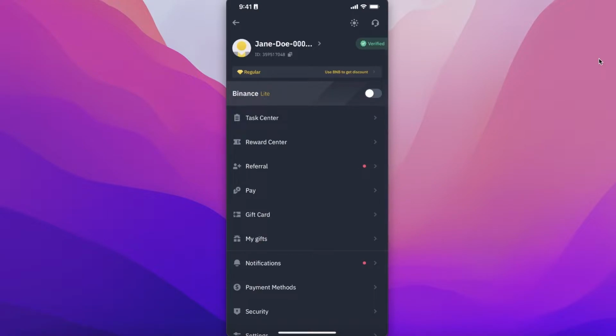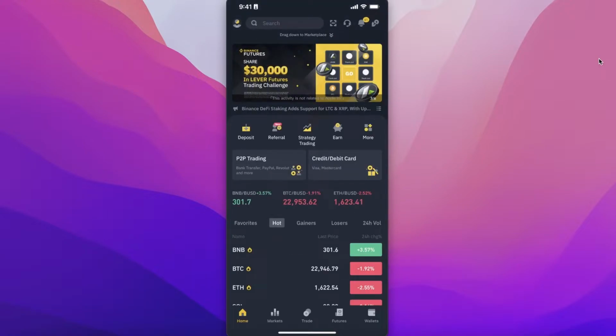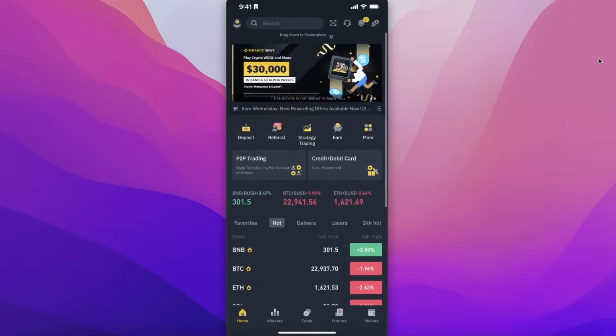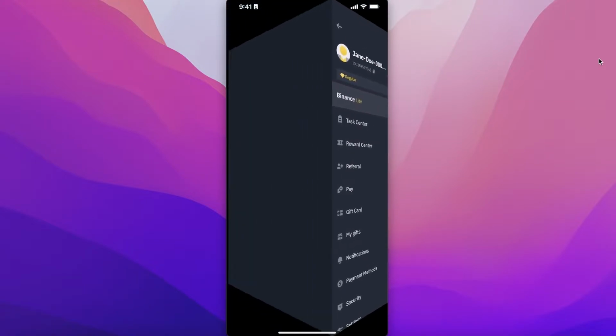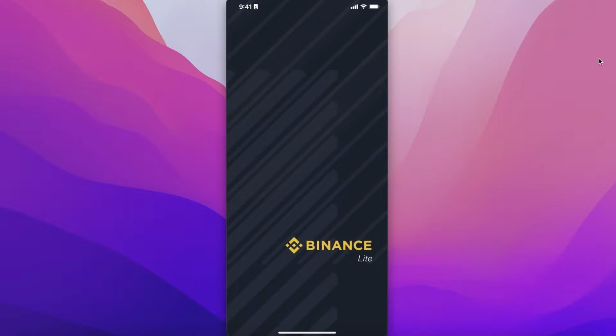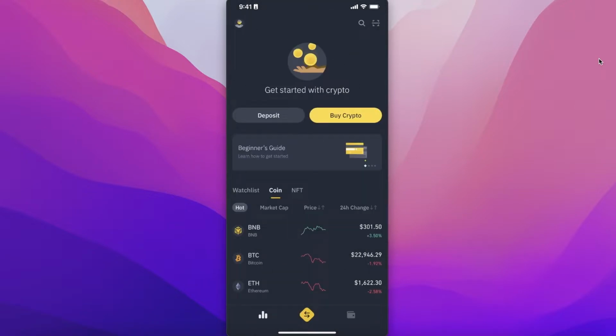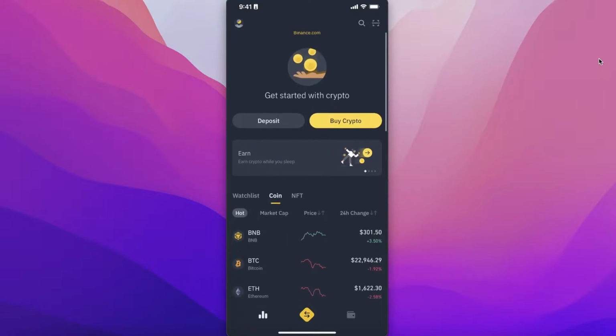And once you do that, what you're going to do is you're going to click on your top left over here. So this person over here on the top left, you're going to click on that, and then you're just going to turn on Binance Lite from the right section over here, and this will convert your Binance application into the more simplified Binance Lite. So you can see over here it is so much more simpler now.